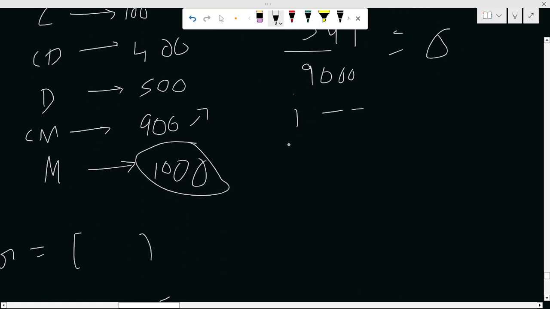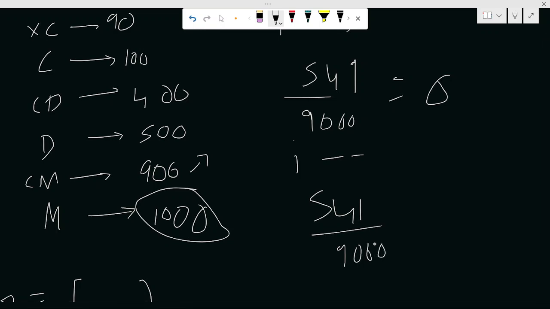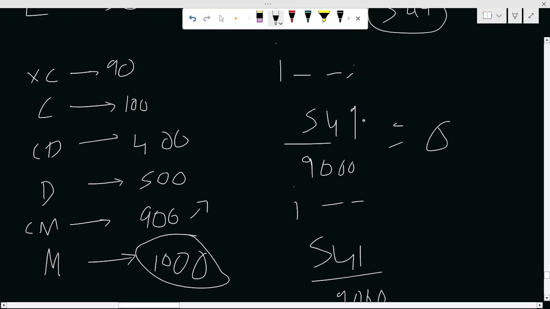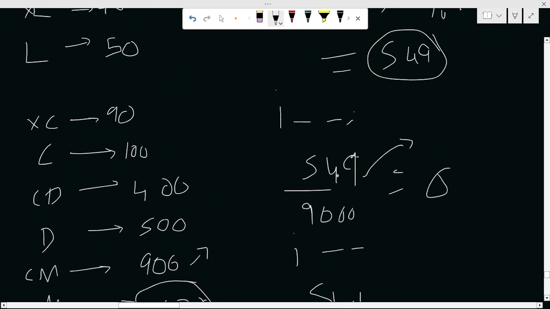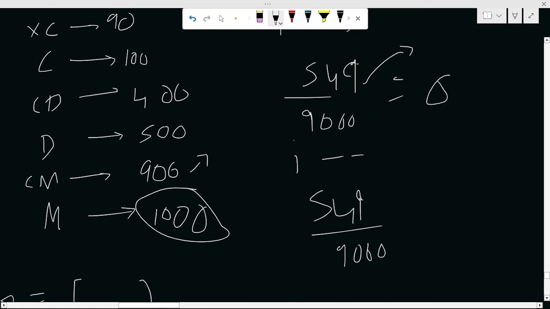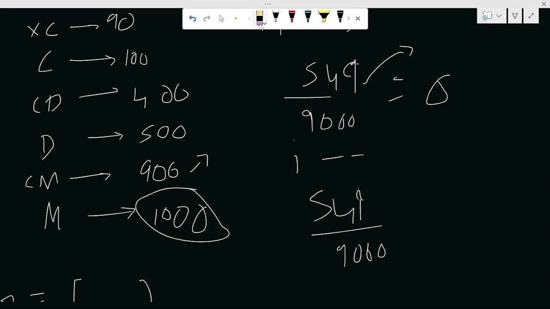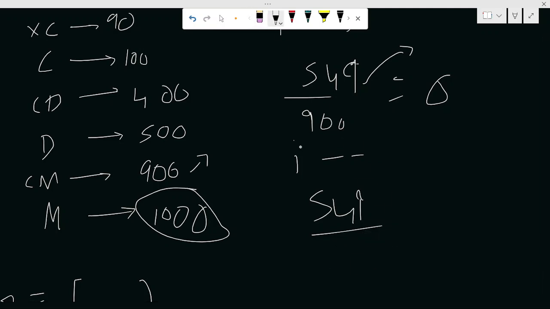Now you get D. The D value is 500. So divide 549 by 900, and you can take the remainder of this, and the remainder will be the same, 549. You get 549 again, but what are you dividing that 549 by? I have made a mistake here. That is 900, not 9000. Now I will increment my I value.